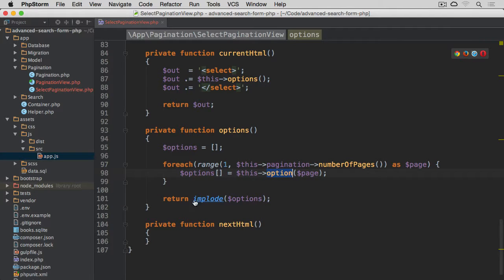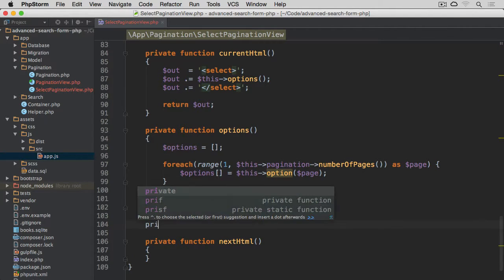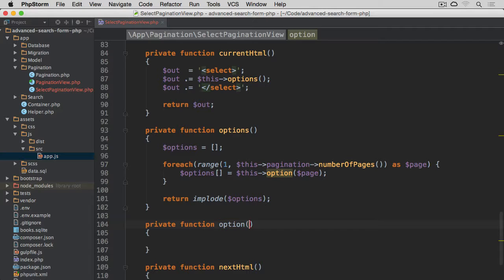Okay, let's create this option method now. So private function option, and it takes the page as an argument, and from here we're going to start with option.